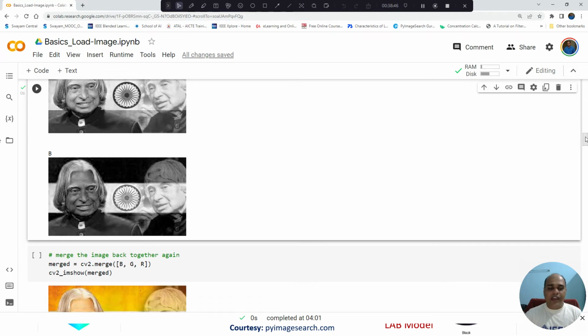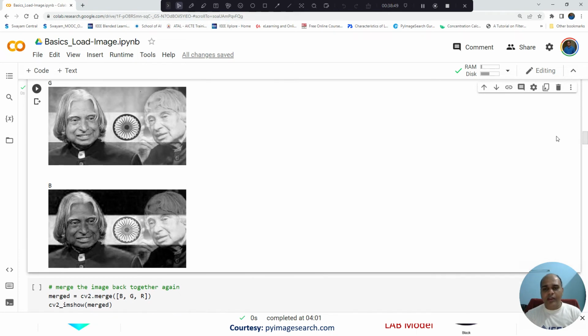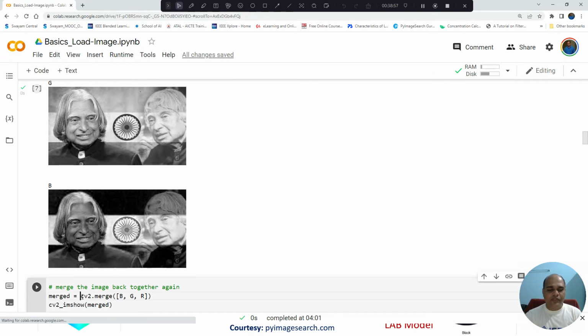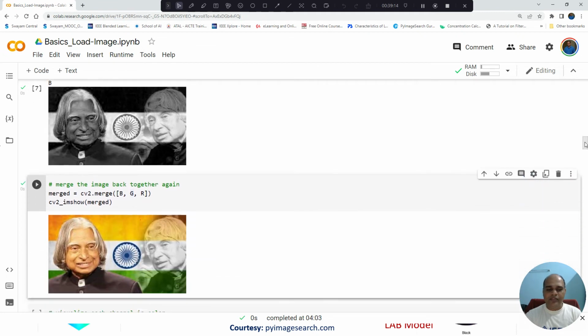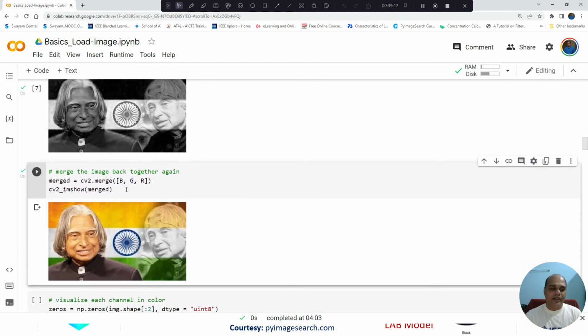Next, if I have 3 different matrices, red, green, and blue, can I combine these 3 matrices to form a color image? Yes, we can do it. For that we can make use of the function called cv2.merge. cv2.merge will combine your blue matrix, green matrix, and red matrix to form a color image. When I execute this, you can see a color image is formed using the 3 matrices. So the cv2.split function separates out the matrices, whereas the cv2.merge function combines the matrices.